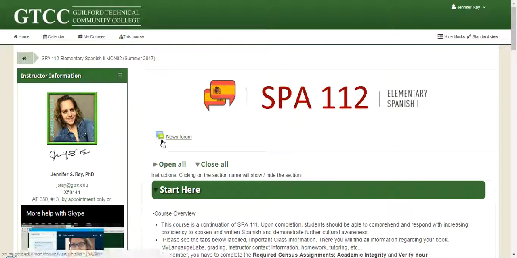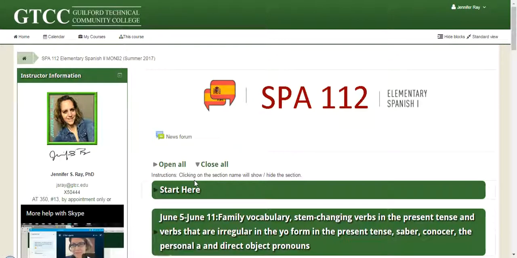So to start with, we're going to have two components to our class. We're going to have two sites. We'll have My Language Labs and we'll have Moodle. And sometimes people start just checking My Language Labs. Don't ever do that. I have a lot of stuff in Moodle and I need you guys checking here first. I want you to think of Moodle as our classroom and My Language Labs as a workbook. So if you're not checking Moodle, you're missing a lot of important stuff.